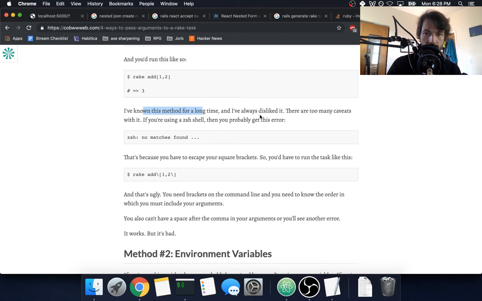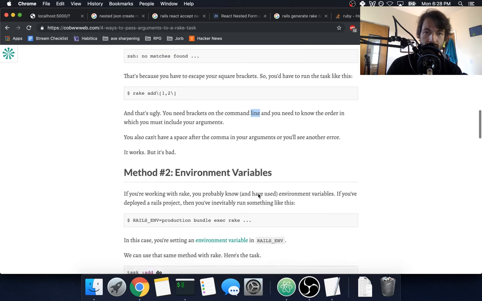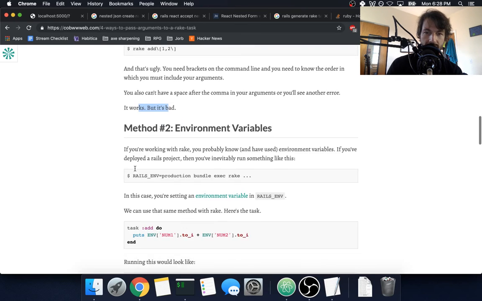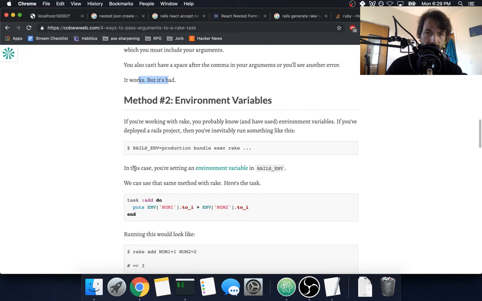I've known this for a long time. There are too many caveats with it. If you're using a CSH shell, then you'll probably get this error. Oh, no matches found. That's because you have to escape your square brackets. So you would have to run the task like this, and that's ugly. You need brackets on the command line. You need to know the order in which you must include your arguments. You also can't have spaces after the comma. It works, but it's bad. Okay, what are my other options?